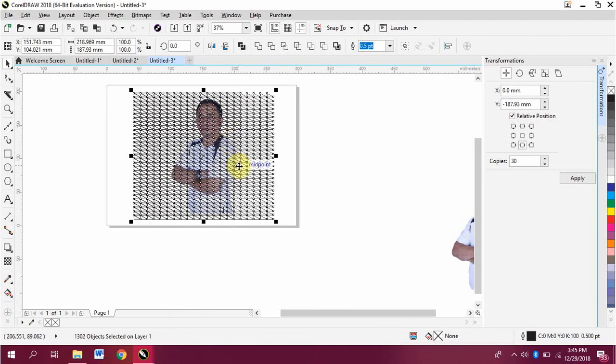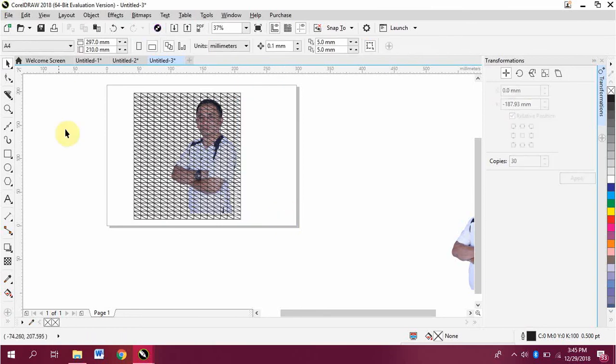Delete the part of the dispersion tool that we will not use. By clicking the Pick tool, select, then click Delete.